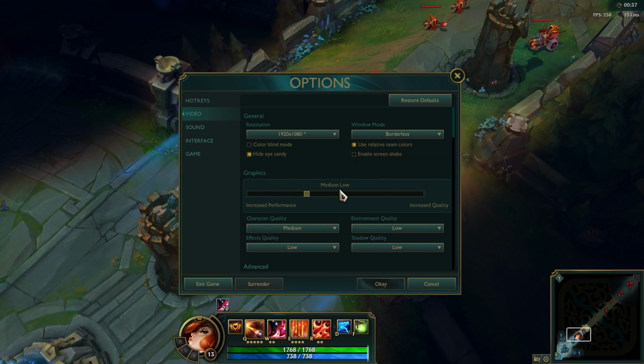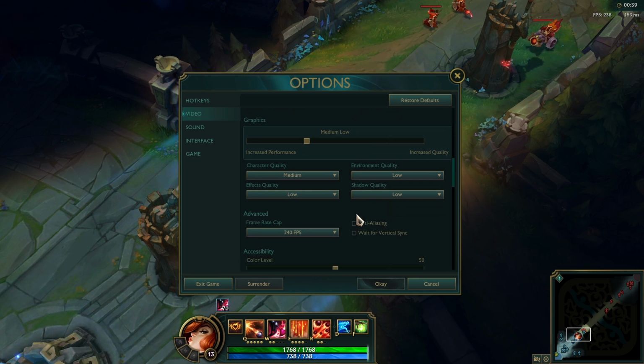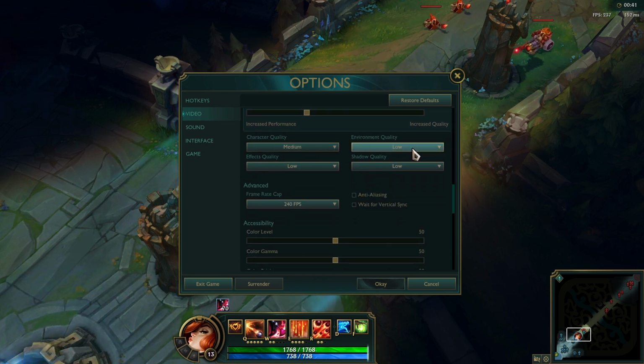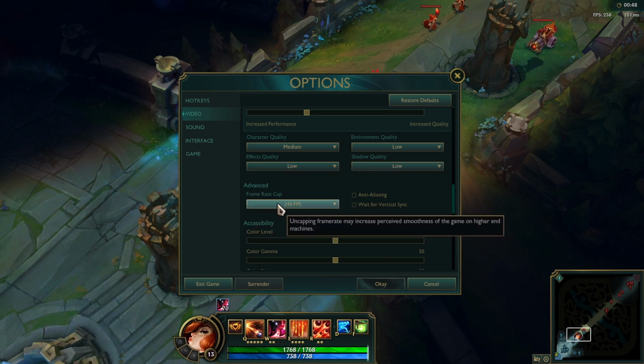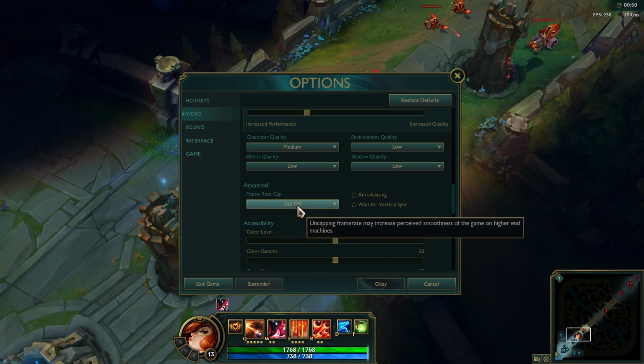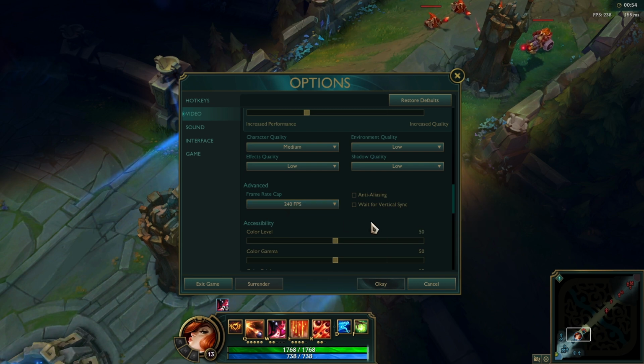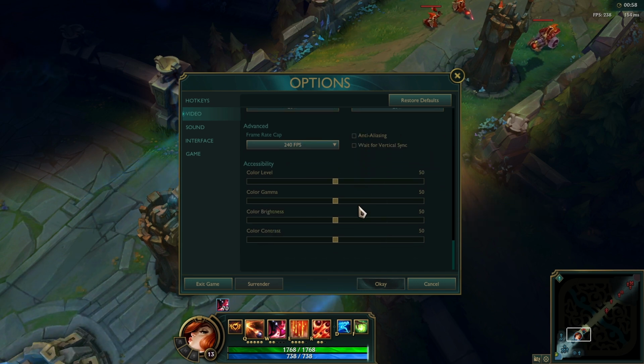Then make sure graphics is on medium low or on medium, and then character quality, environment quality, effects quality, and shadow quality is on low. Also make sure to cap your FPS. My monitor holds 240, so 240 is selected for me. And also make sure anti-aliasing and wait for vertical sync are not selected.